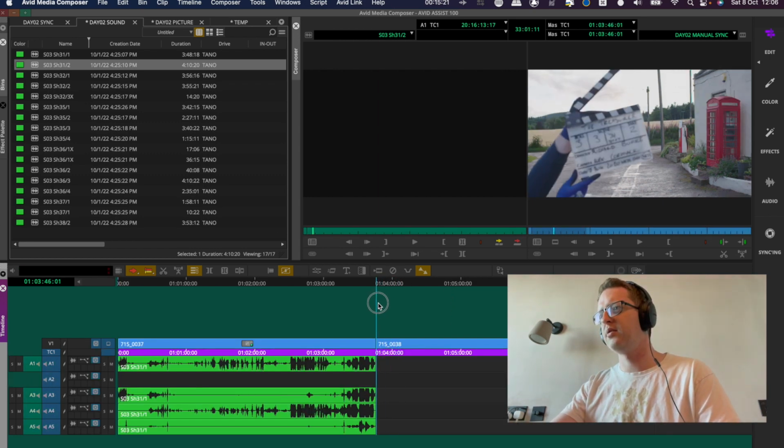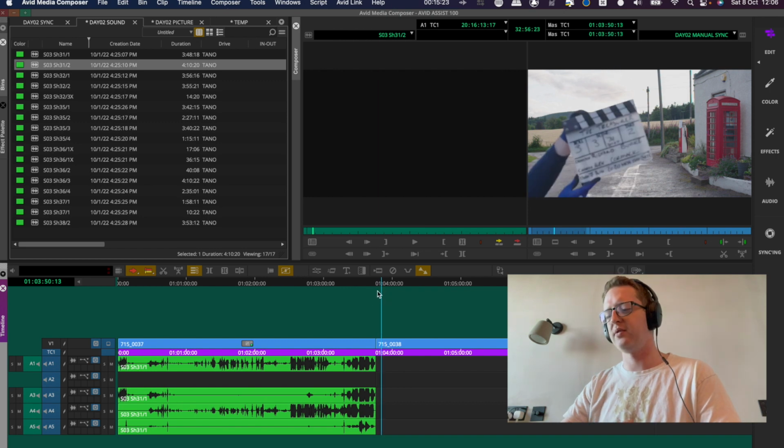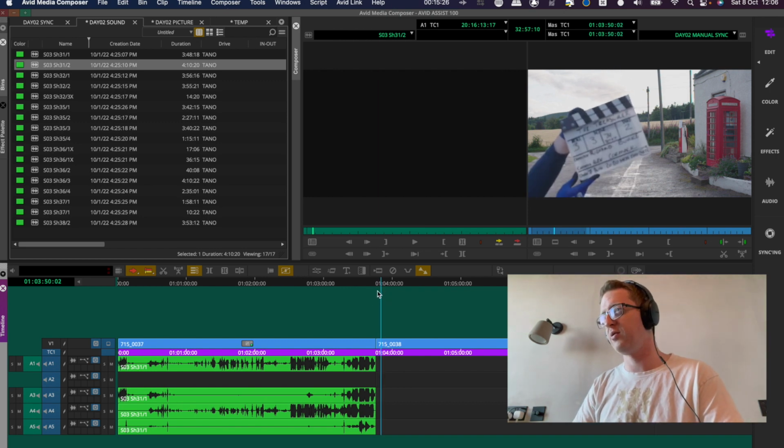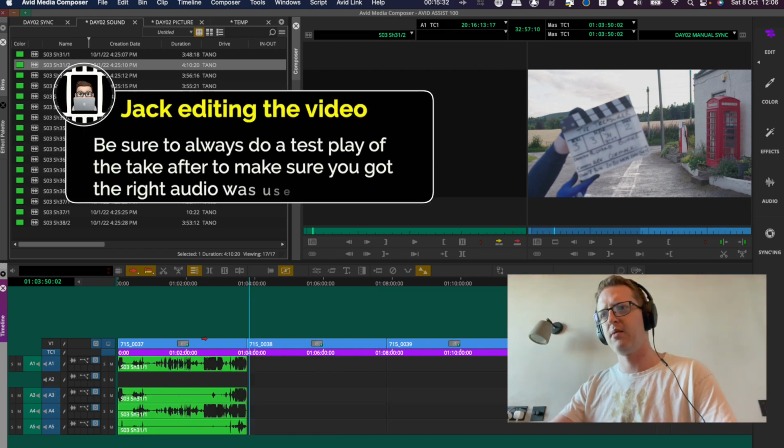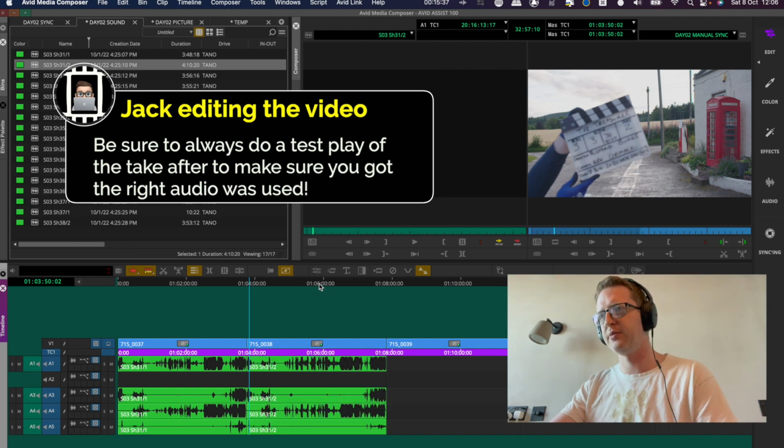Again, this is the method that I would definitely use if I didn't have any time code to go off of. This is how I'd be syncing. And replace edit. Boom, then it appears.